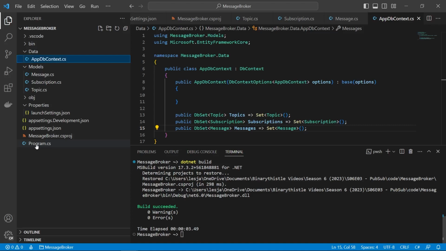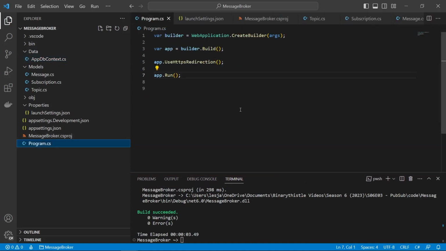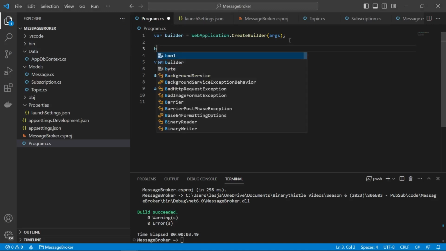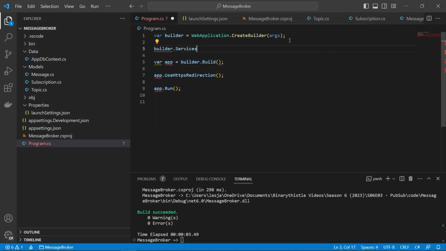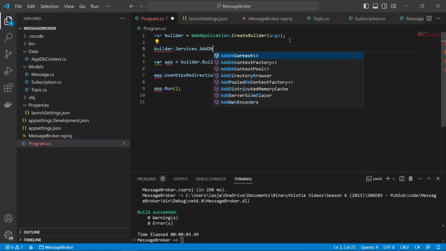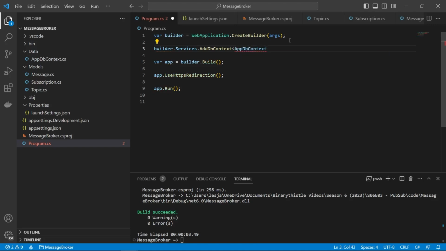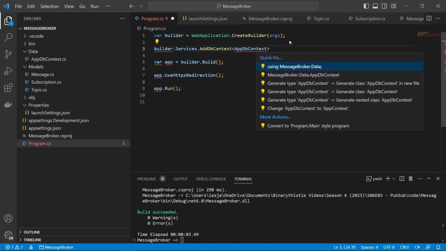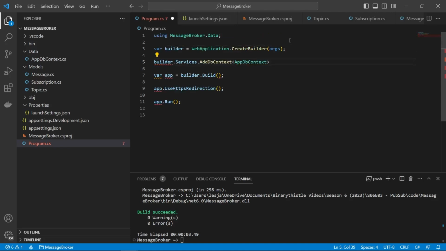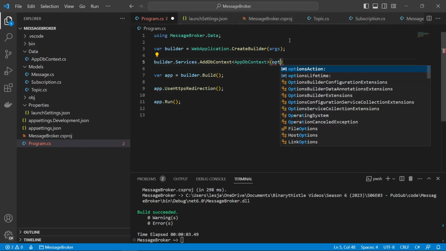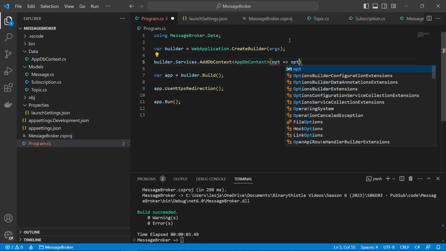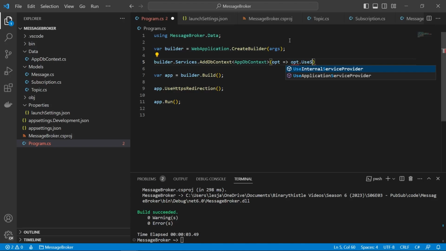Next, we want to come over to our Program.cs file, and we want to register that DB context for dependency injection. So after line 1, take a couple of new lines, make use of the builder, access our services, and we're just going to add DbContext of type AppDbContext. And it won't know what that is, so let's do a control period to bring in the message broker data namespace. And then we'll just provide some options. So opt goes to opt, and we're going to use SQLite.